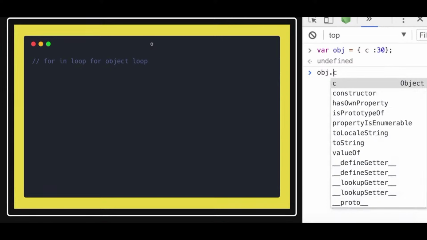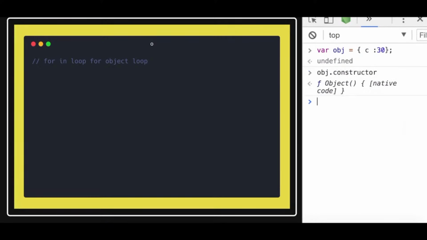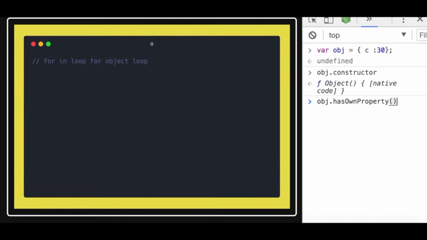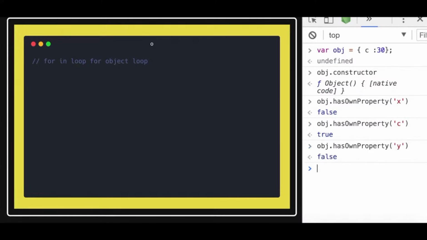Now on the object, you can define all these properties: isPrototypeOf, hasOwnProperty, constructor and all. The constructor is used to create an object, okay, of the object function. So another one is hasOwnProperty. What it does is check whether this particular object has the property X or not, which is false. It is having property C, which is true. It is not having property Y, which is false.